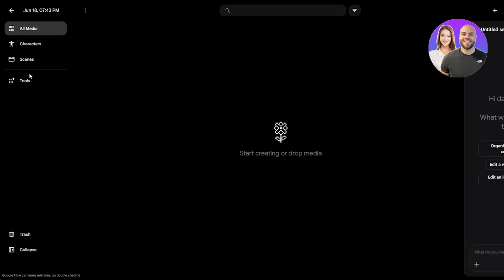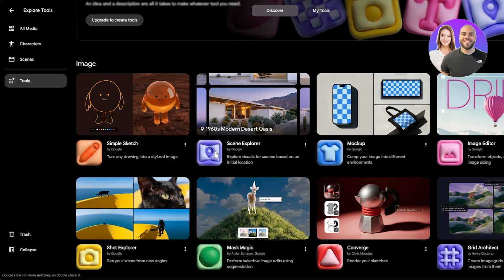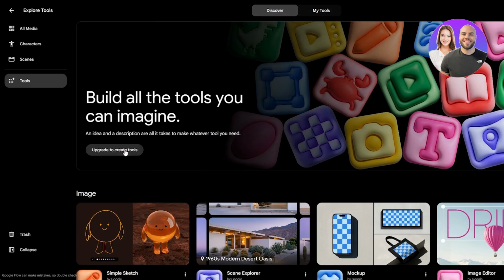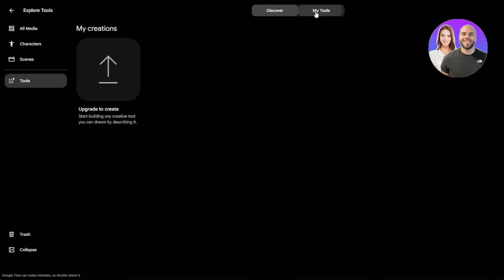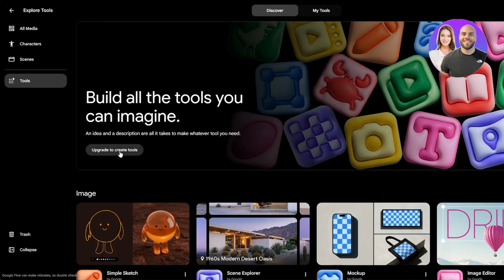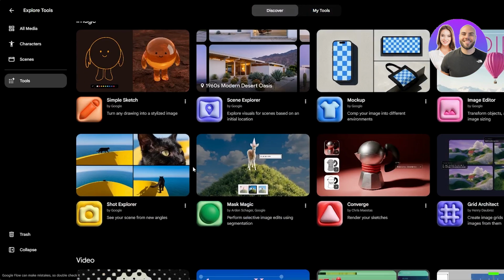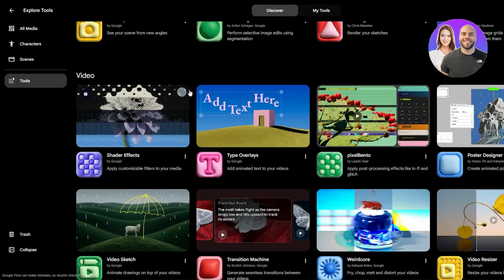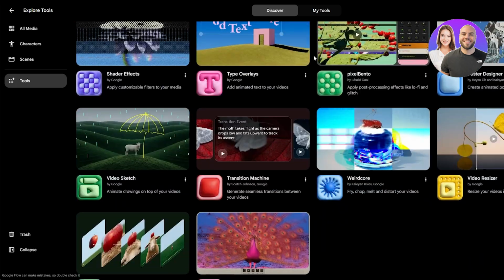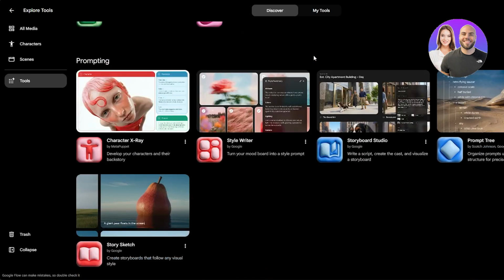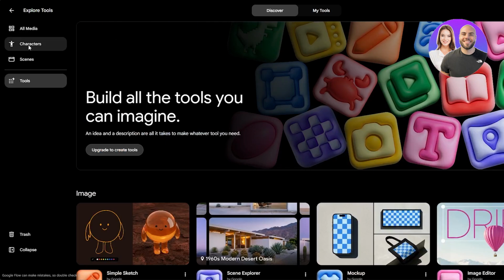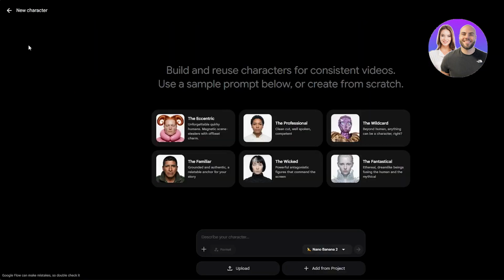Now, first of all, there is the tool section. To create a tool, of course, you are going to want to have the upgraded plan set. Without that, you will not be able to create one. So upgrade the plan and create a tool, and you can see the different tools you can create, like creating mockups, exploring visuals for a scene based on an initial location, simple sketches, shot explorer, etc. So you can go ahead and use all of these different things to create your own bot. But what you can also do is work with characters, work with different scenes, and prompt them to do different types of things for you.